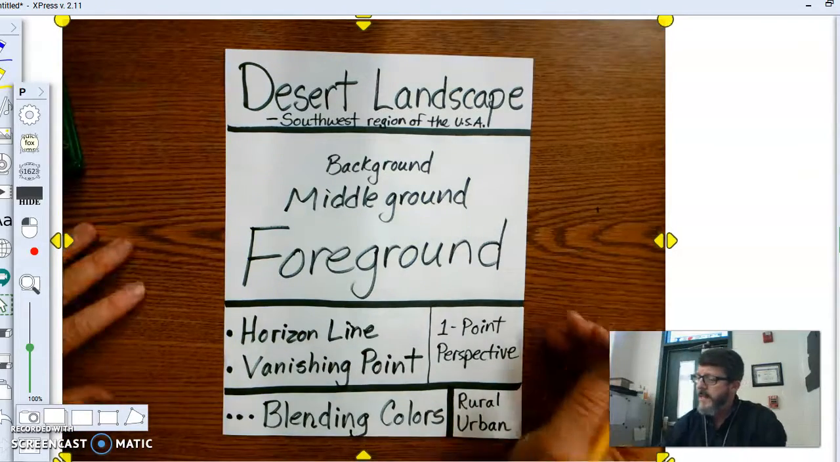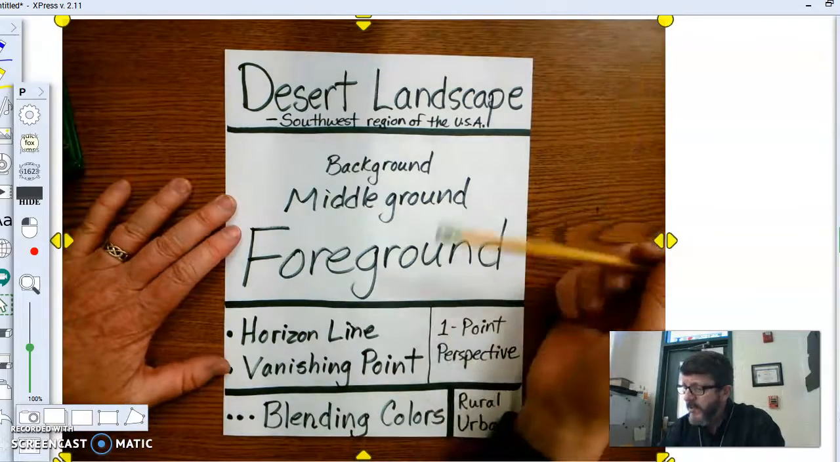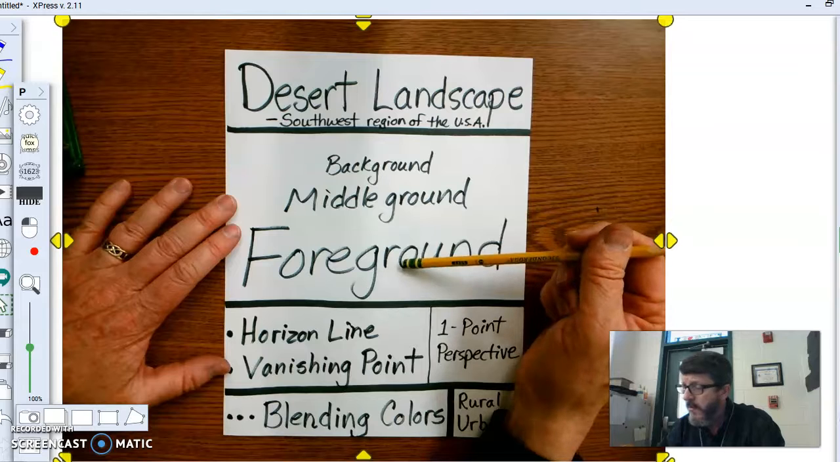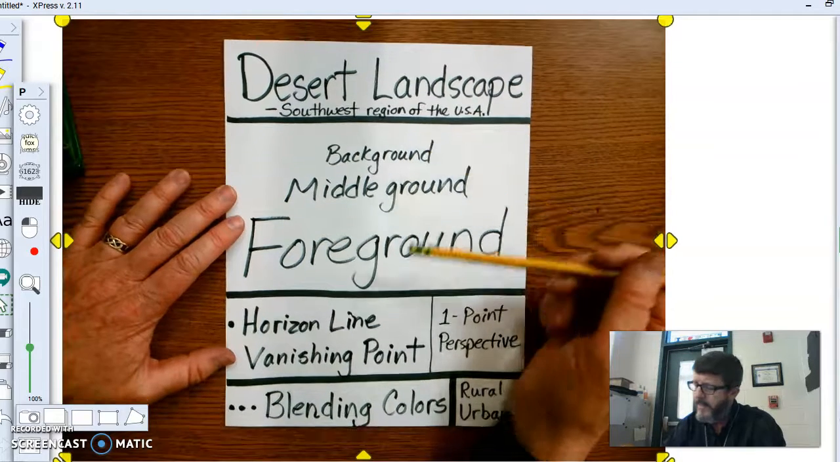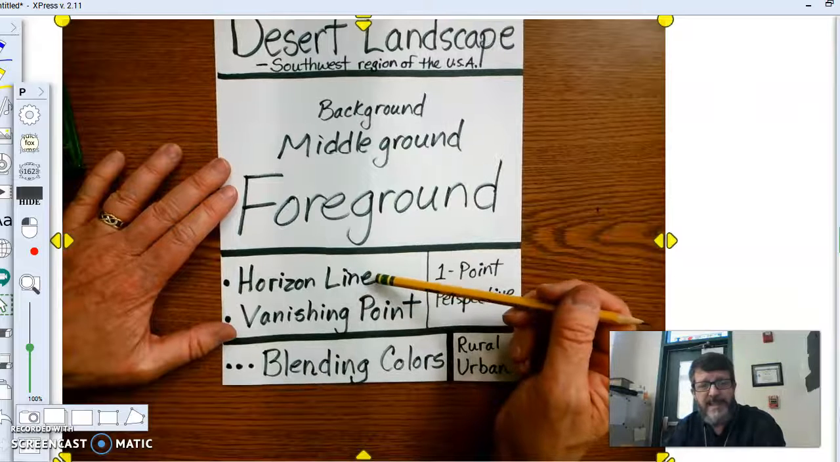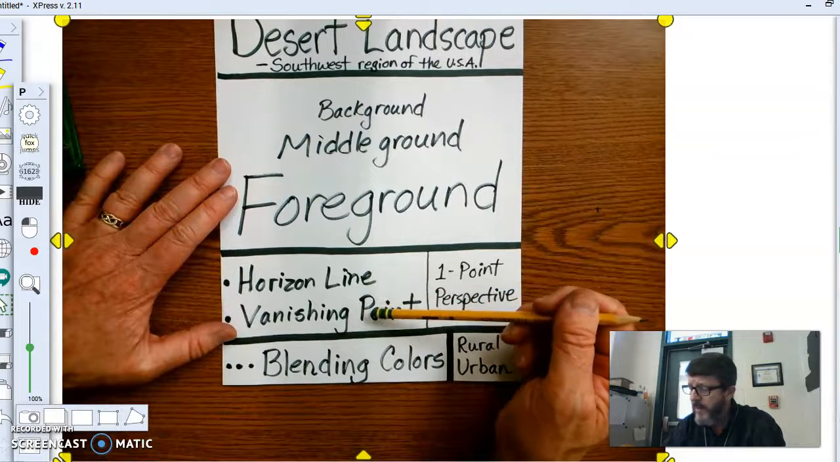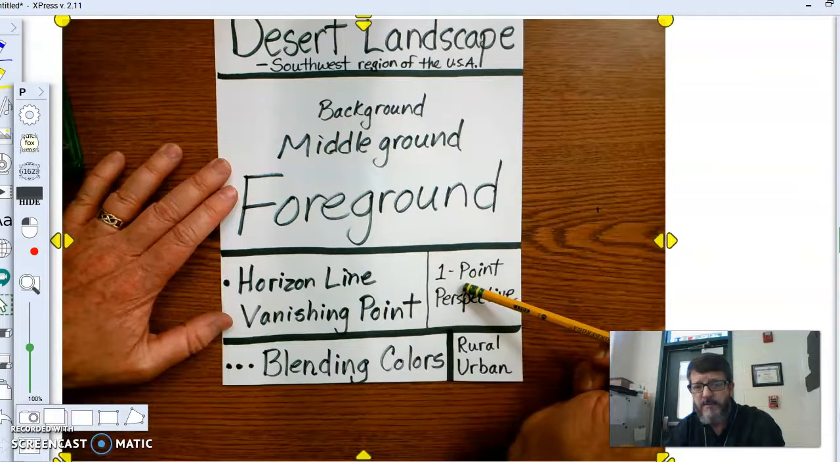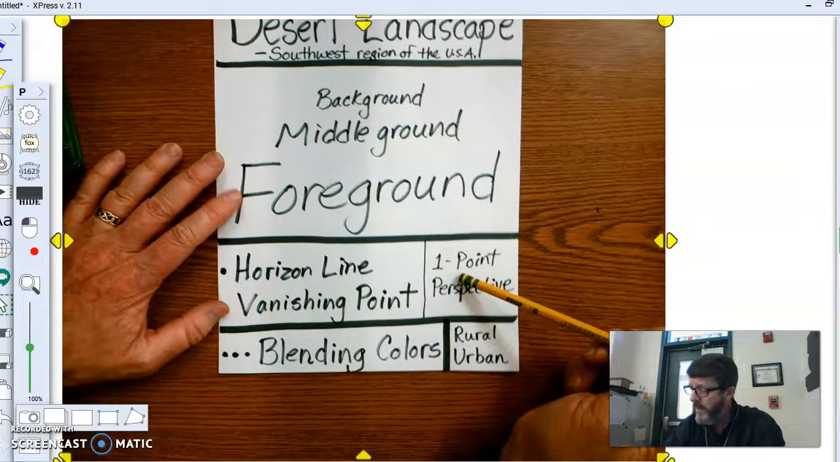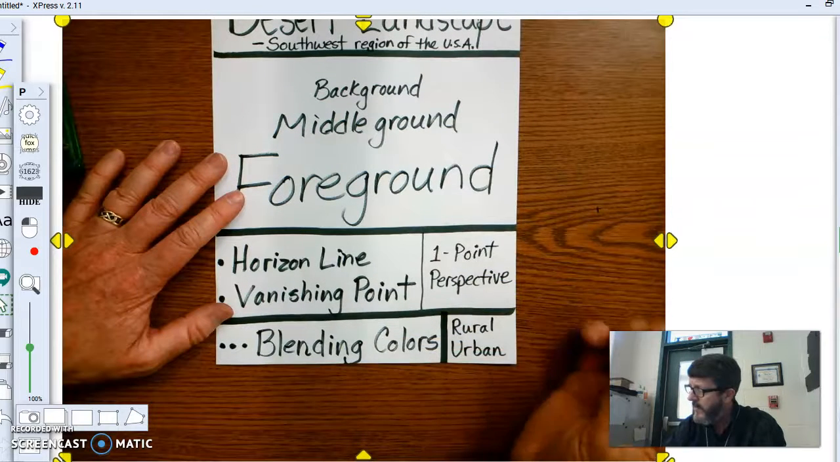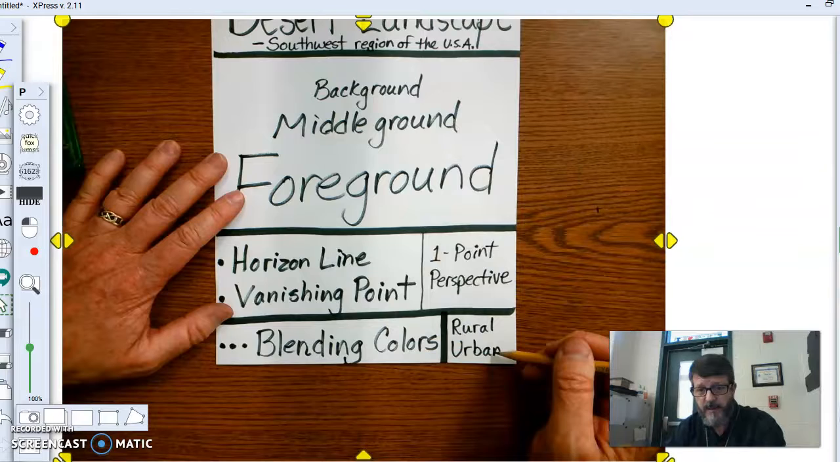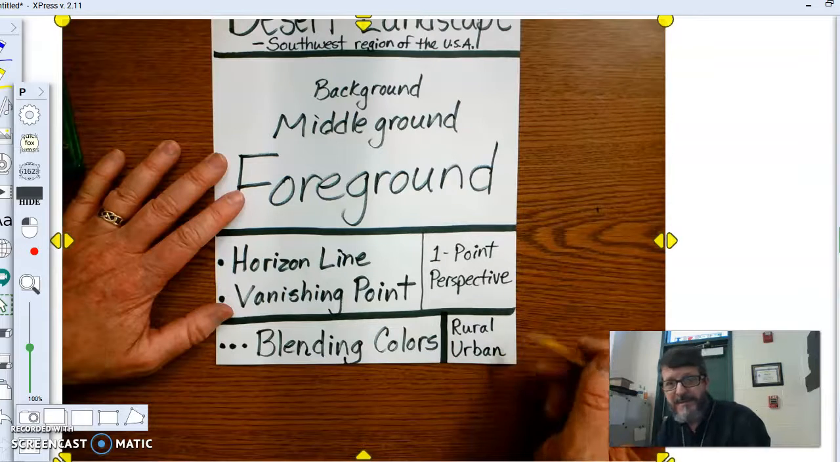And I also want you to think about using your foreground, middle ground, and background in your picture. And these terms here, your horizon line, vanishing point, 1-point perspective, I'll be talking about that as well, and blending colors, and rural versus urban. All right, you can have a little bit of both in this picture.